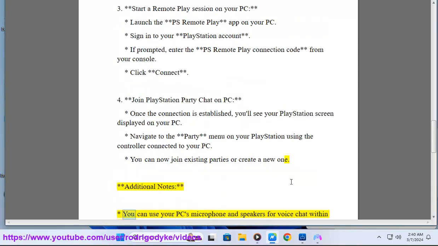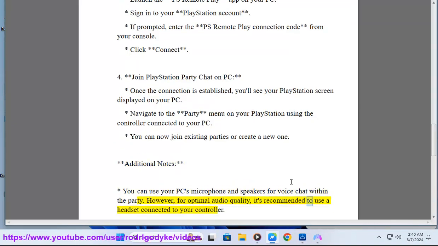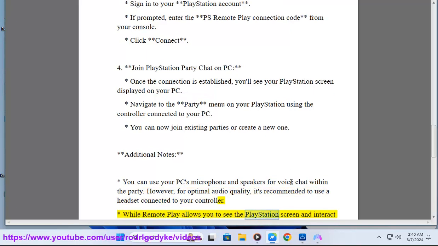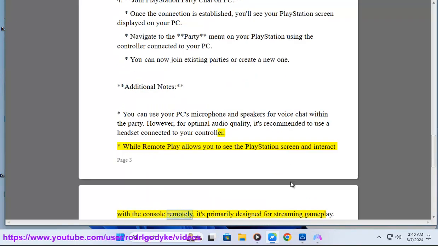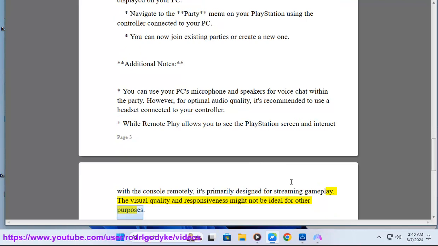Additional notes. You can use your PC's microphone and speakers for voice chat within the party. However, for optimal audio quality, it's recommended to use a headset connected to your controller. While Remote Play allows you to see the PlayStation screen and interact with the console remotely, it's primarily designed for streaming gameplay. The visual quality and responsiveness might not be ideal for other purposes.